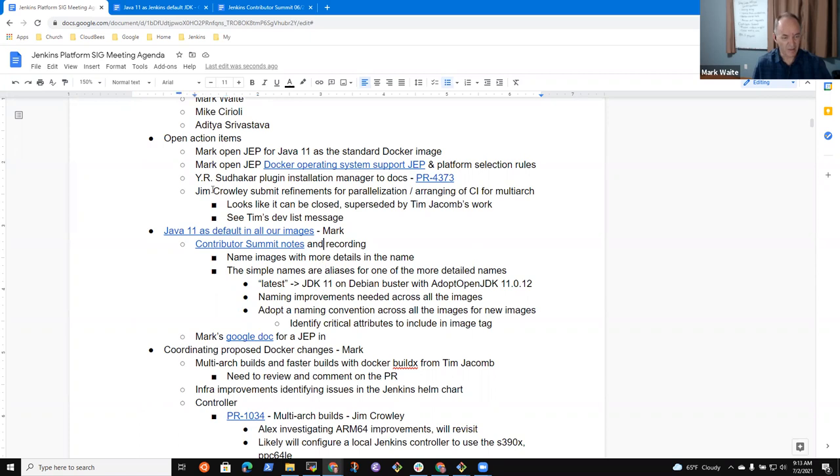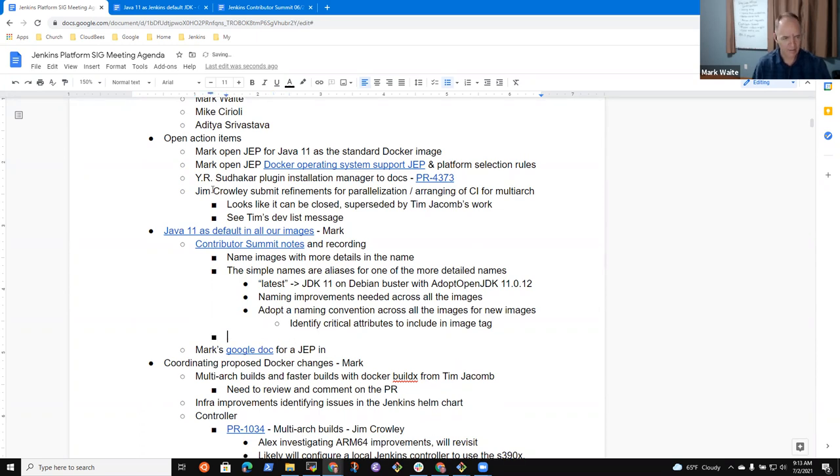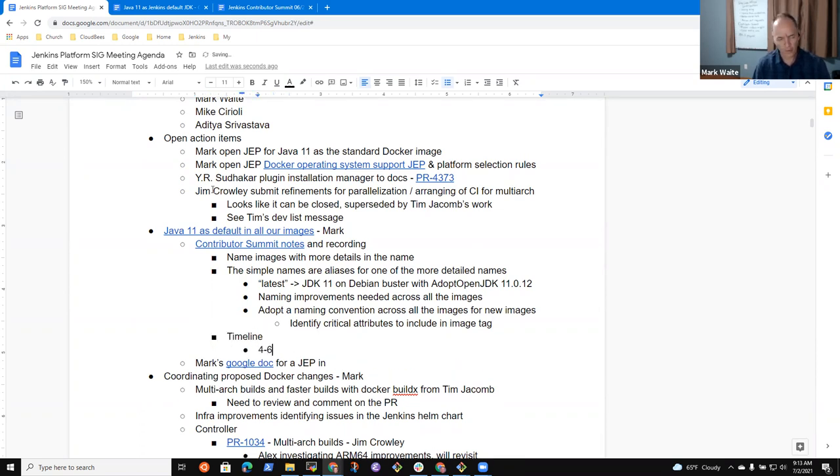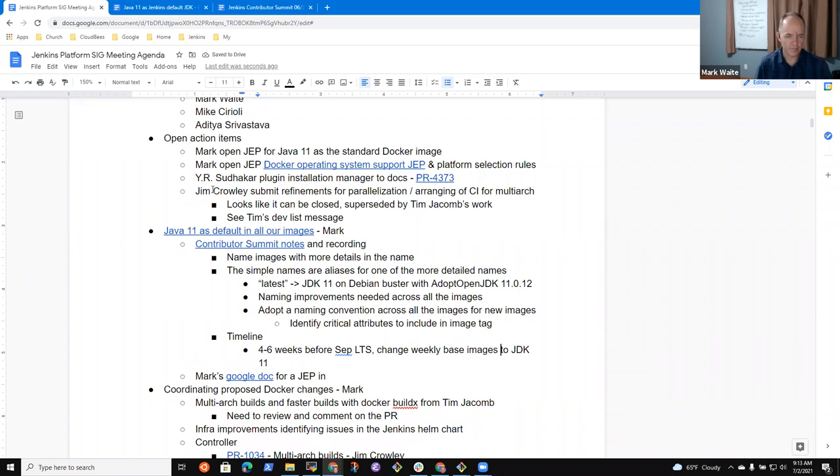All right, so anything else in terms of contributor summit concepts? And the timeline, let's be sure we've got the timeline. 4 to 6 weeks before September LTS, we change the weekly base images to JDK 11. Right, and then September LTS changes the LTS images to JDK 11. Now that's the controller.